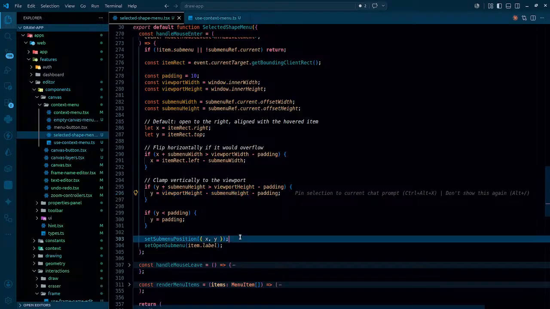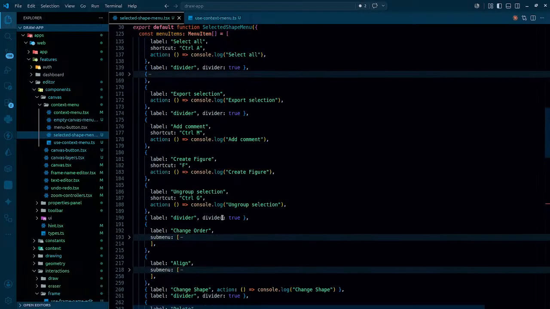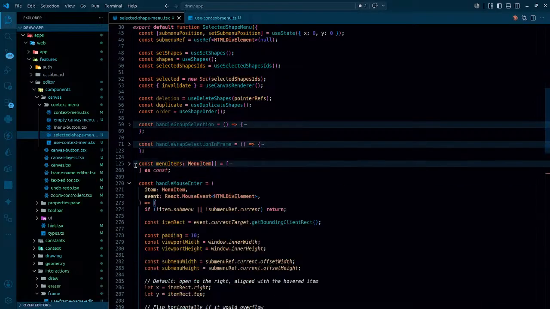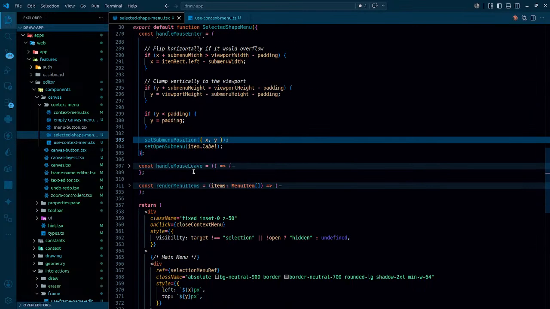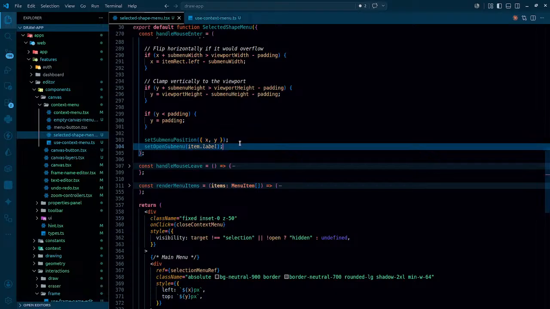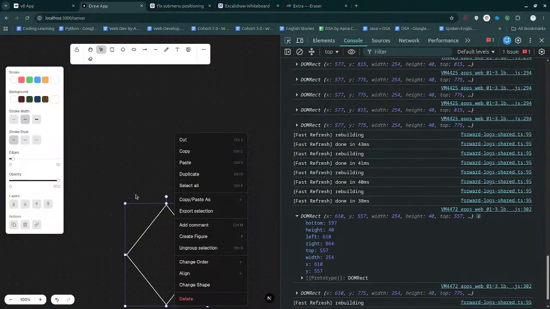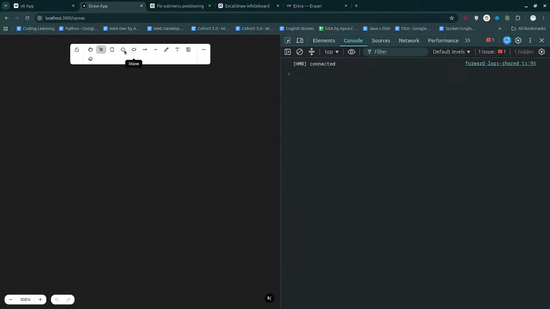Submenu position, so the submenu position is actually going to be set, and set open menu item label. This should be alright here, but this is not. Let's reload the page.